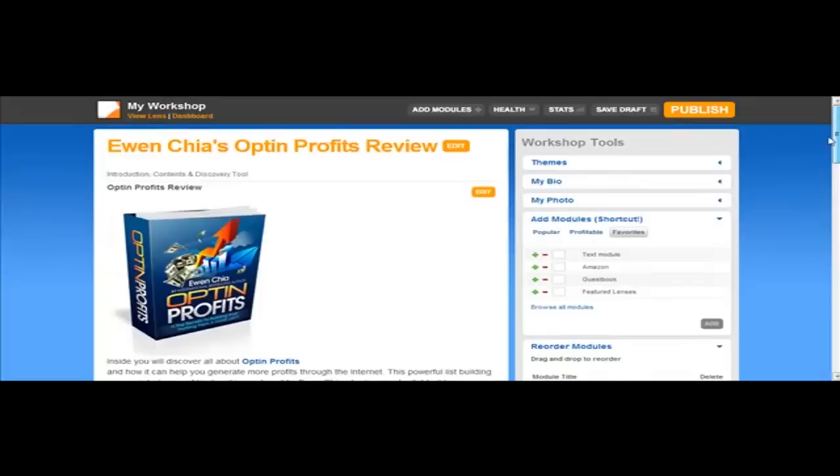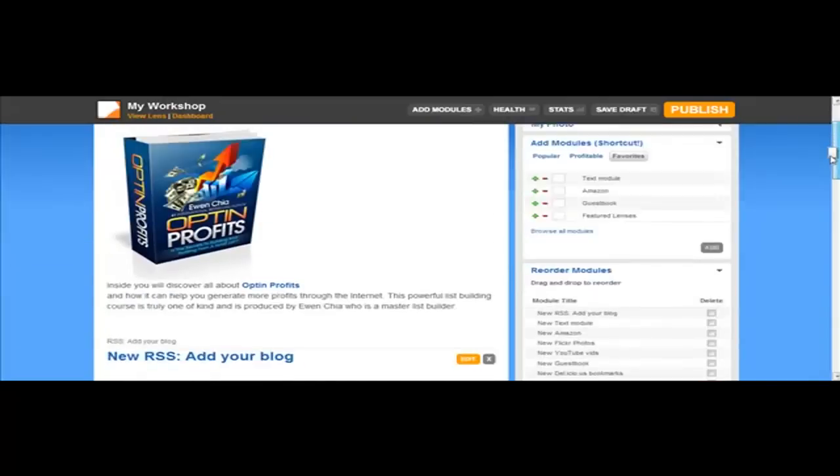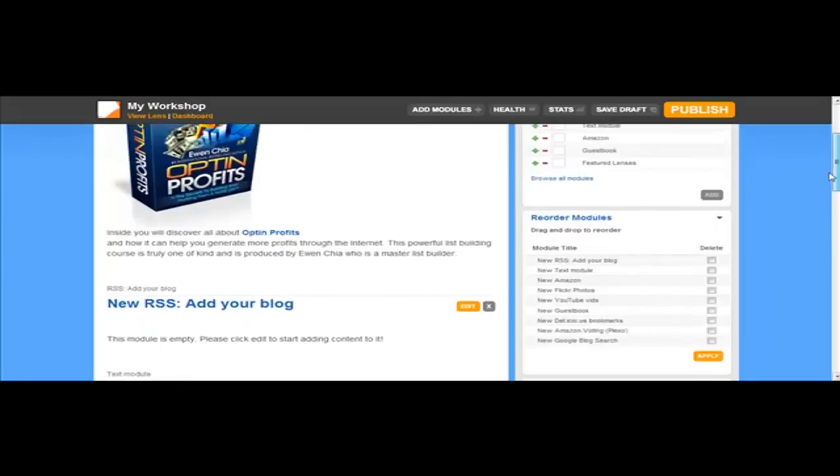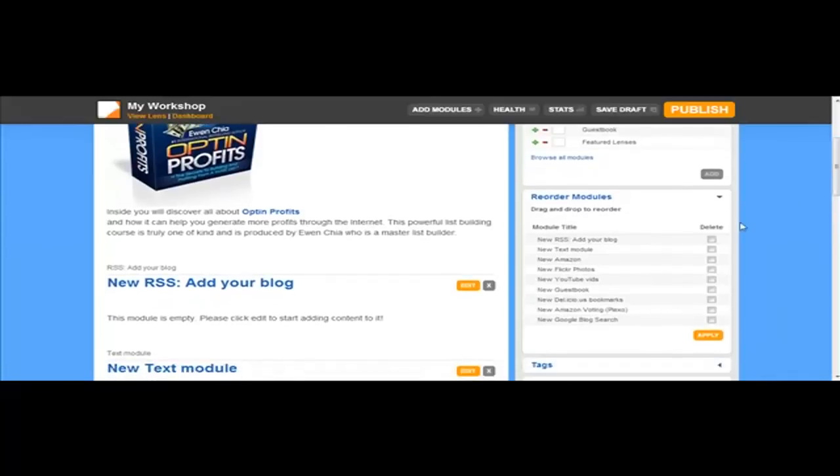So now that you're done with the introduction, which should include your picture and a sentence or two description of what's to follow, you want to come right over here down the right hand side and go to where it says reorder. To do this, you want to drag and drop some things.